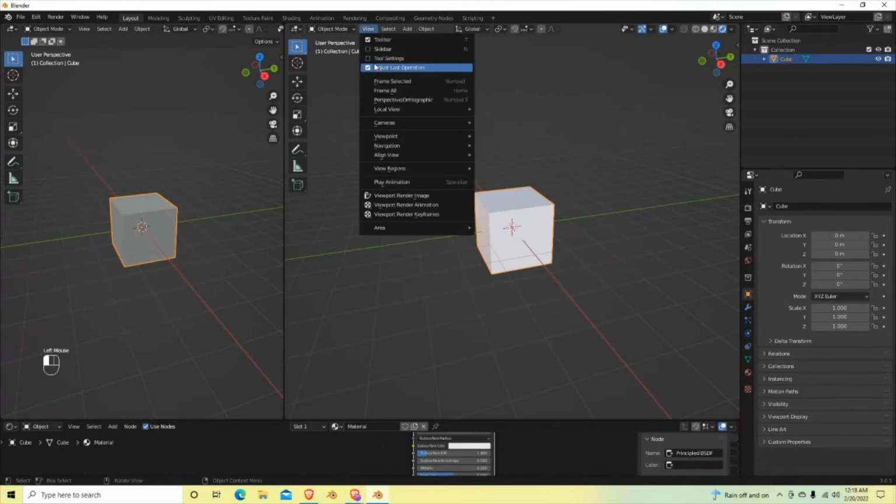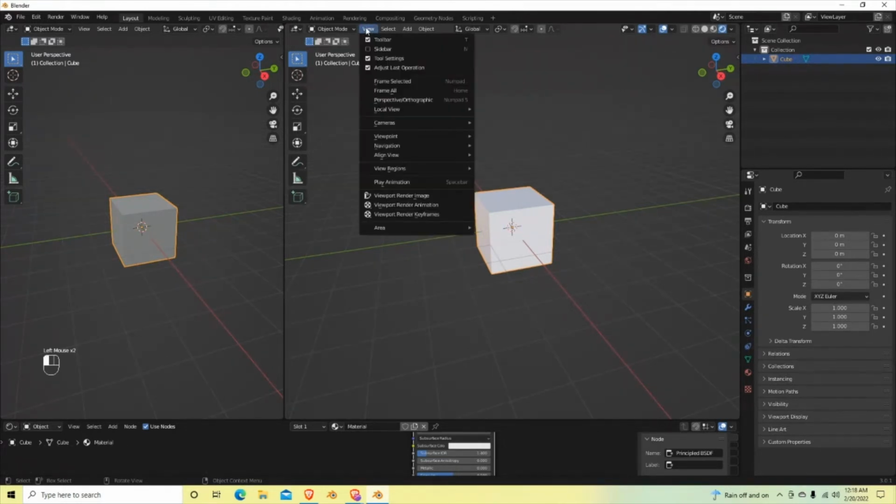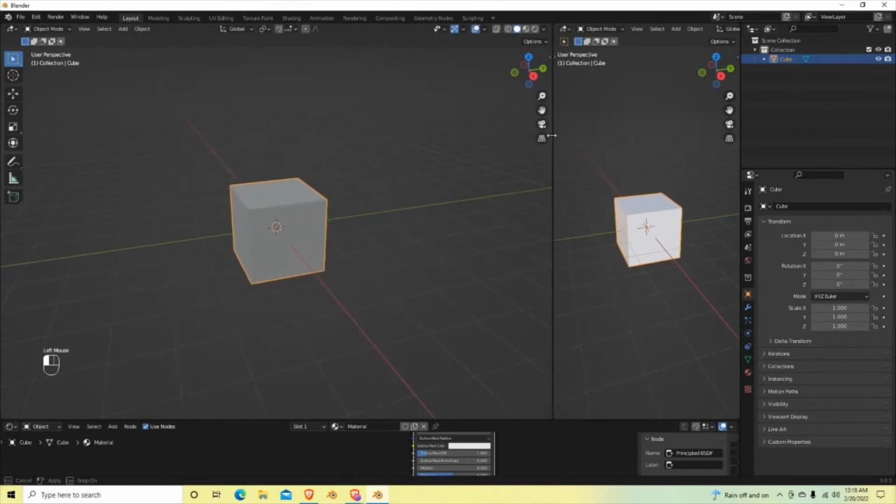And let's see, do we need that? I think we're actually going to do tool settings. No, I don't need that. I want to show the toolbar. There it is. That's the one I wanted to get rid of. Toolbar. All right. So now we got rid of the toolbar.